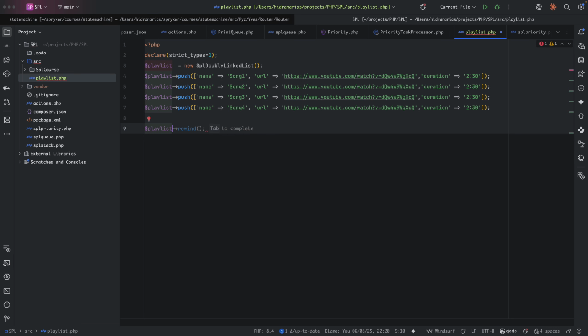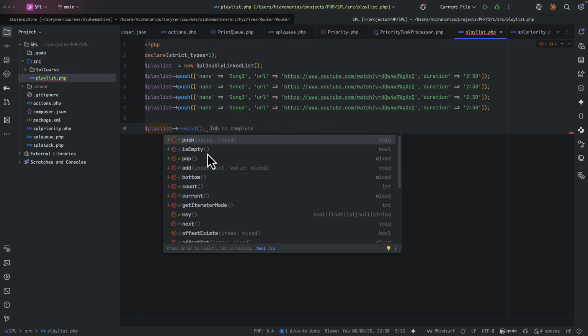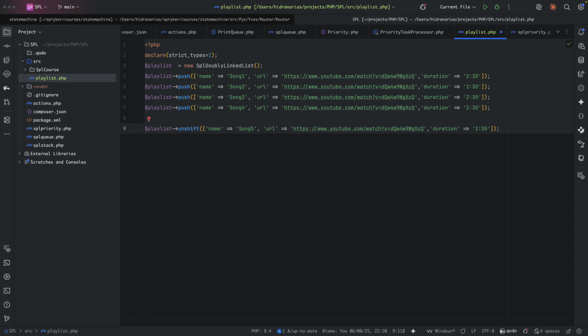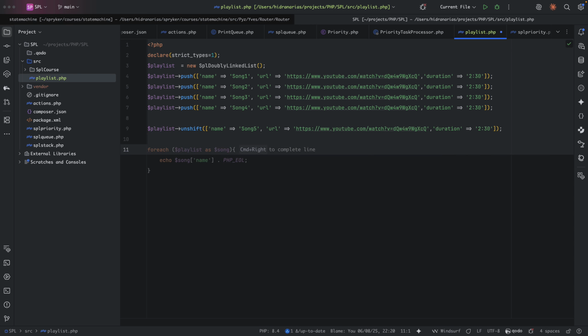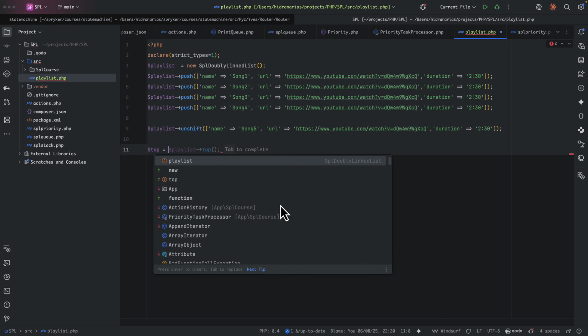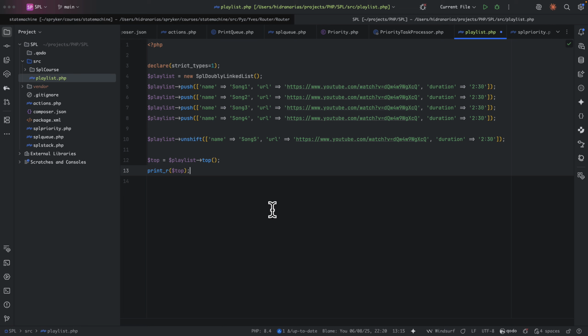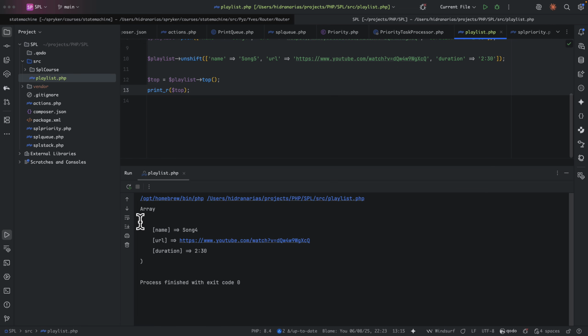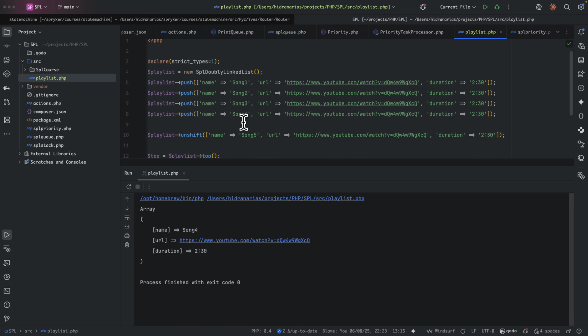Once we've added the data, we can insert a new song at the beginning using a method that places a value at the start of the list. If we want to know what the first item in the list is, we can call a method that gives us the item at the top. When we print that, we see that the last song we added appears first.